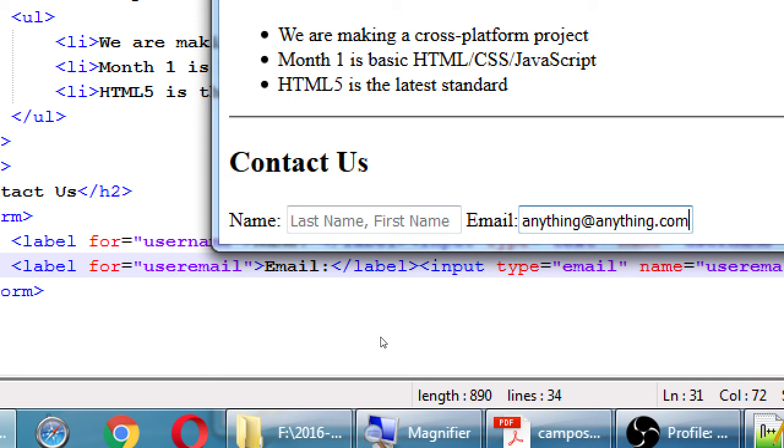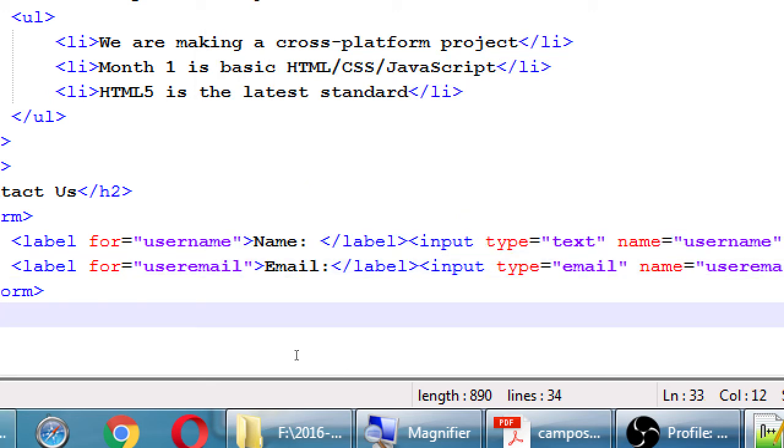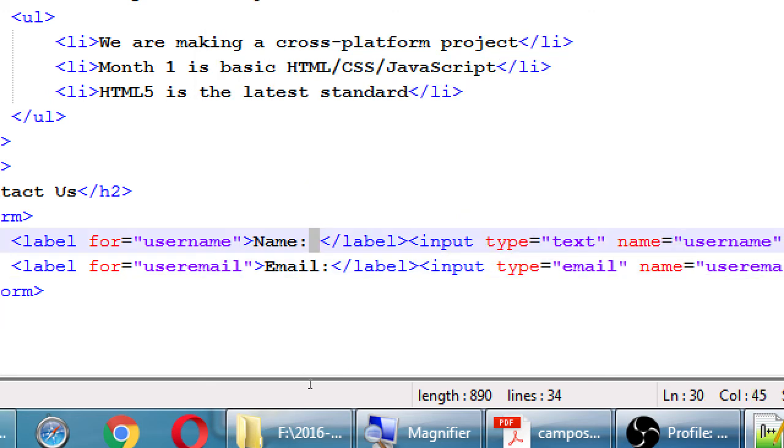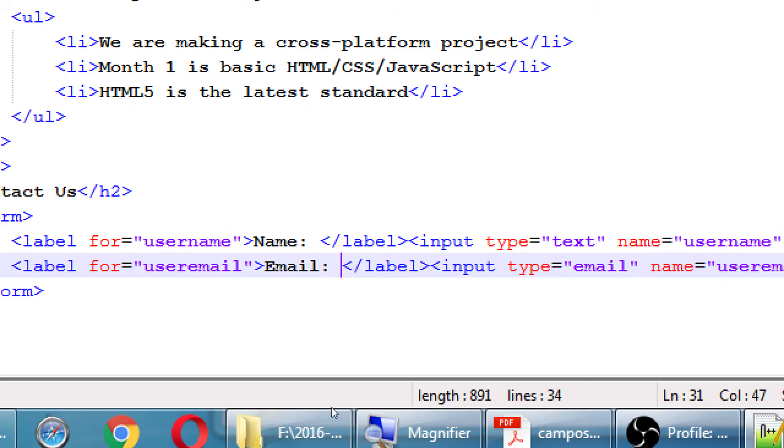I did not write a space there. I wrote a space on that one. See that? I wrote a space right there. I didn't write a space here. Space.